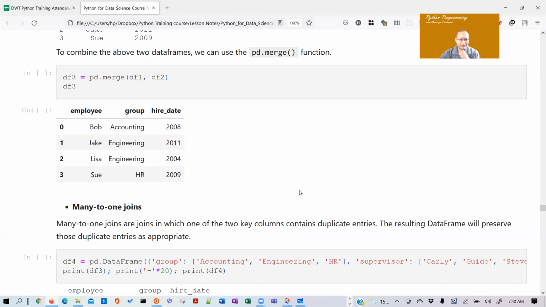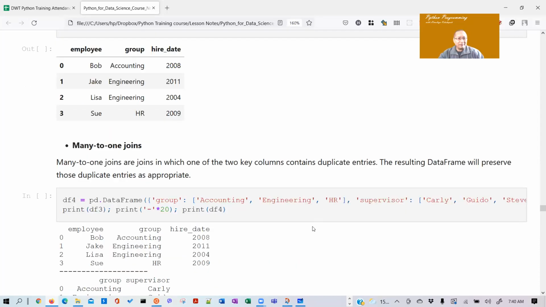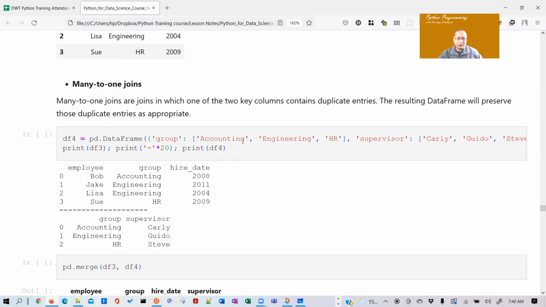All right, so let's do some many to one joins. Many to one joins are joins in which one of the two key columns contains duplicate entries. We saw that on the left side and right side. The resulting data frame will preserve those duplicate entries as appropriate. So let's see.